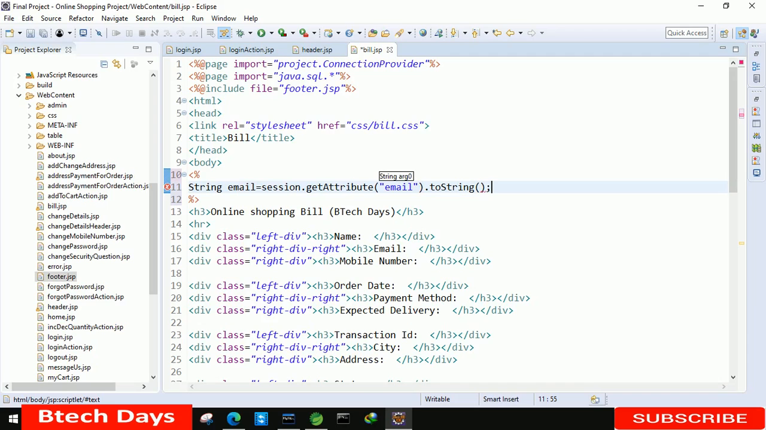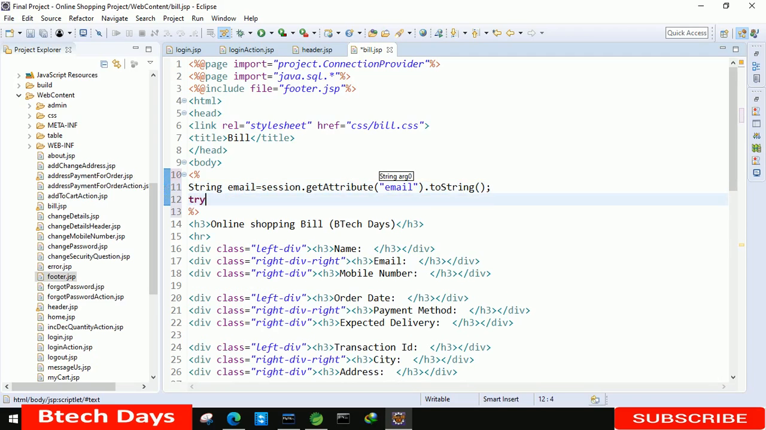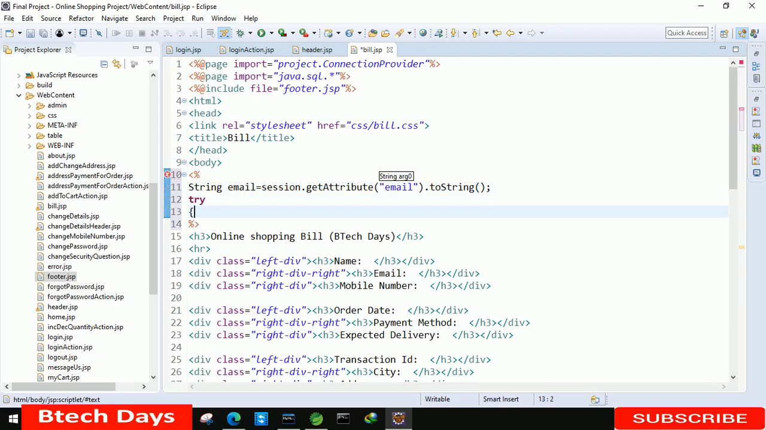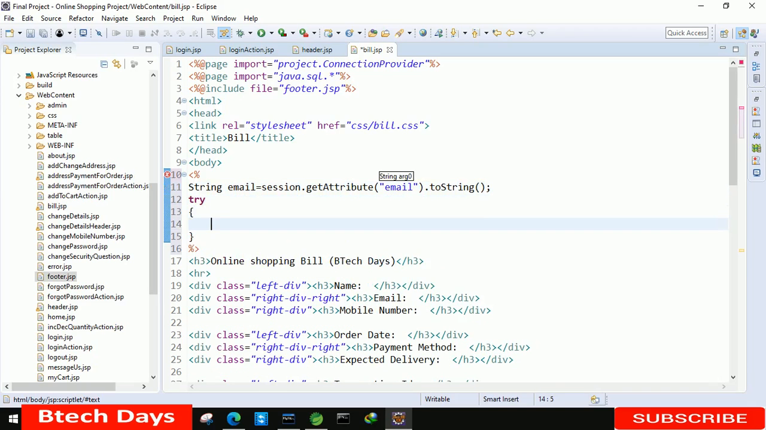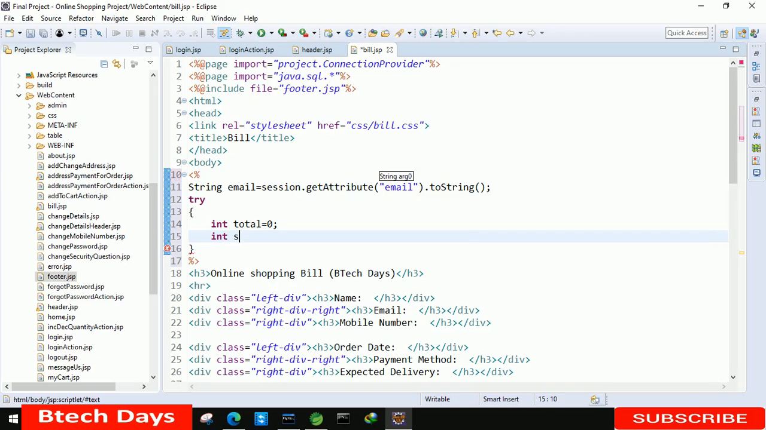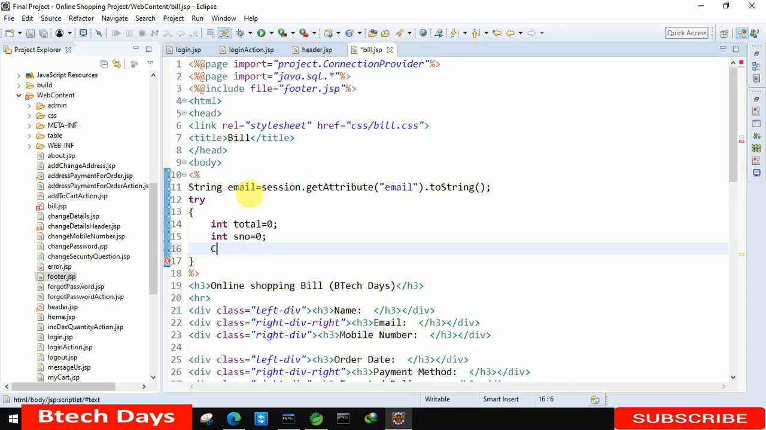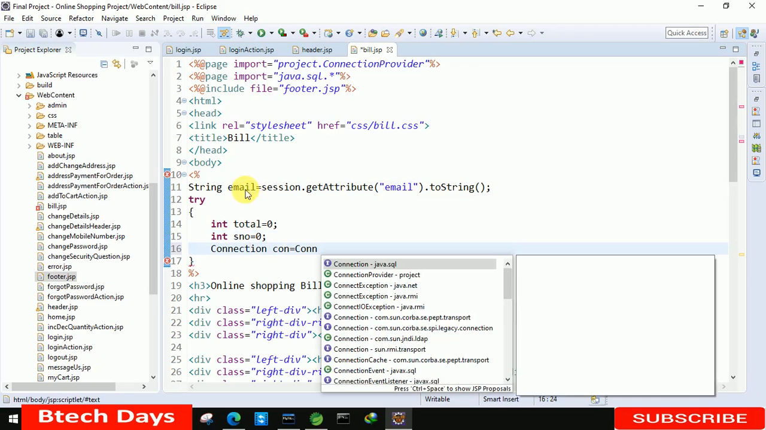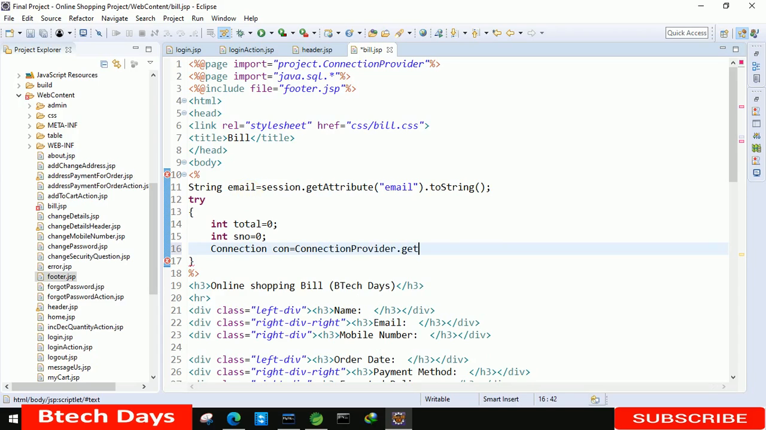After that here we need to use a try and catch block. After that int total is equals to 0. After that int sn is 0. After that we have to create the connection: con equals to ConnectionProvider.getCon.